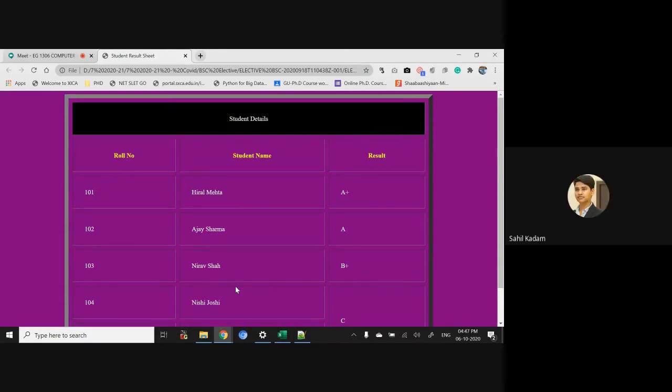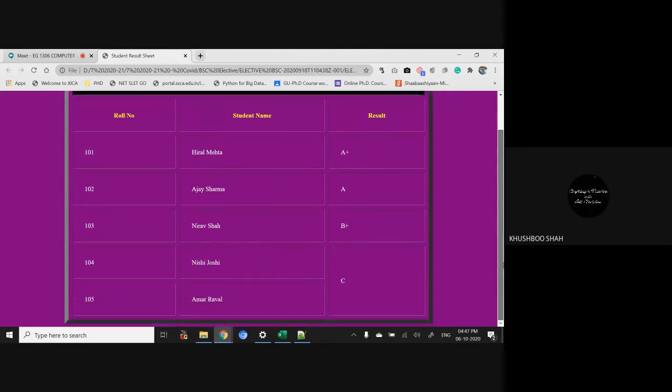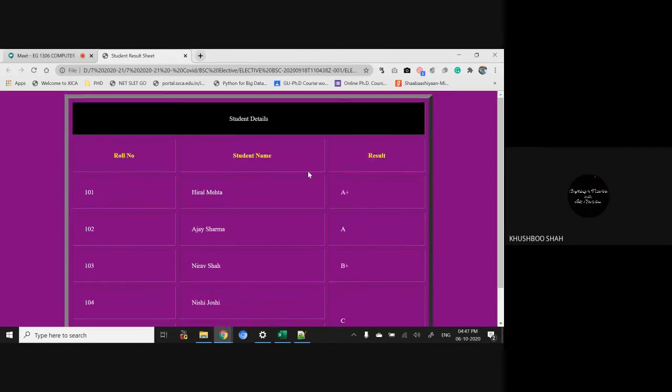Ma'am, the length of the table increases only because the cell size increased. Okay. So the meaning of the cell padding is the distance of the text from the border of the cell. I repeat, the cell padding means the distance of the text or the content from the corners of the cell, the border of the cell.